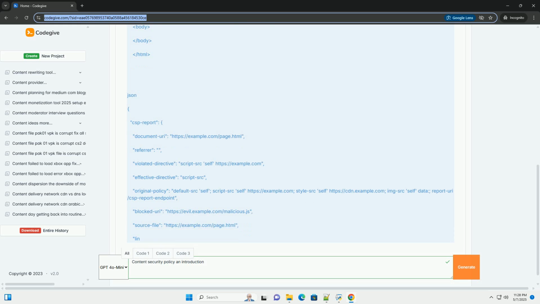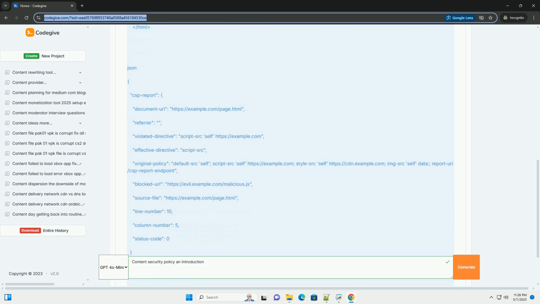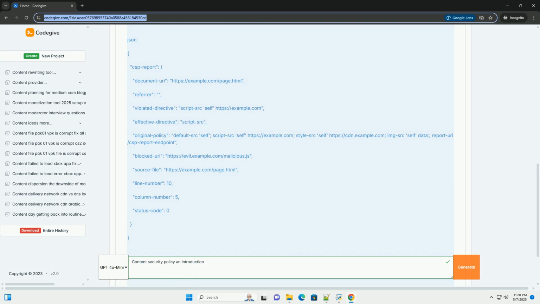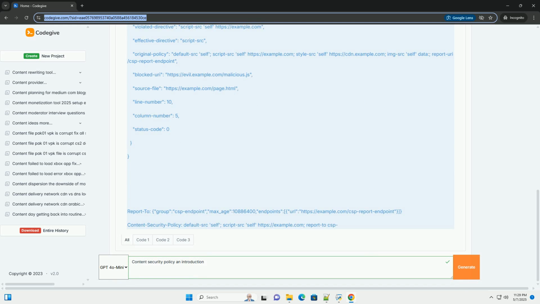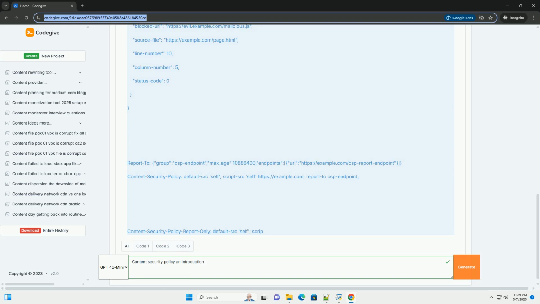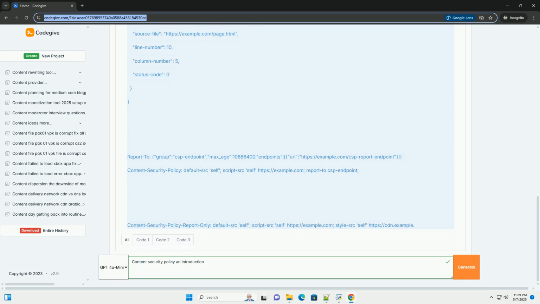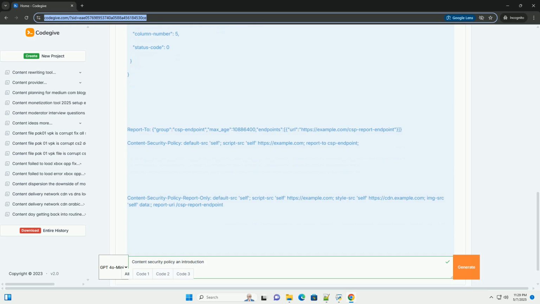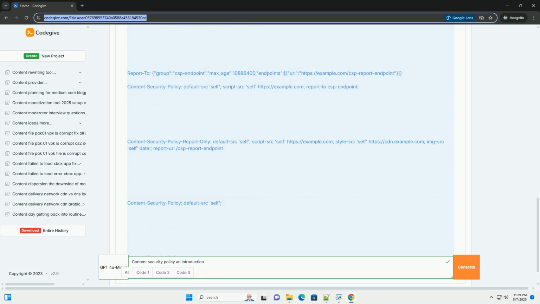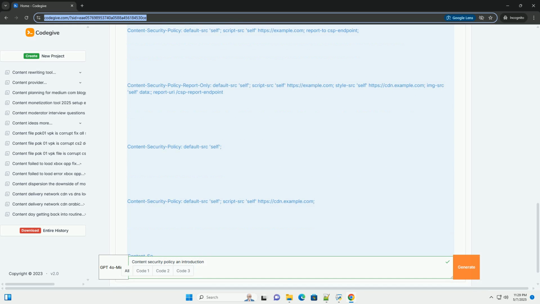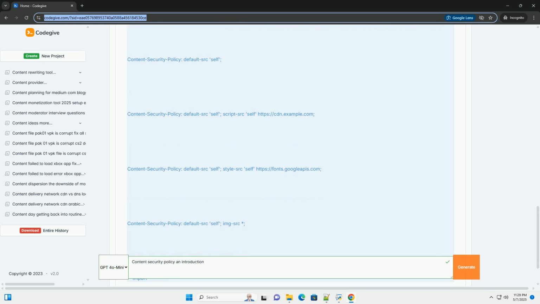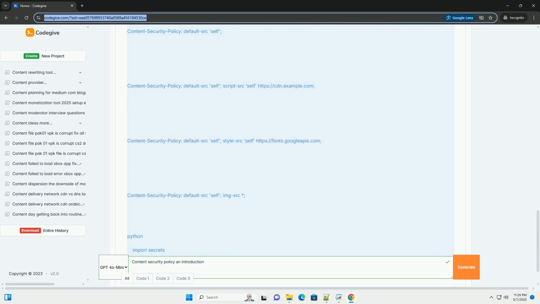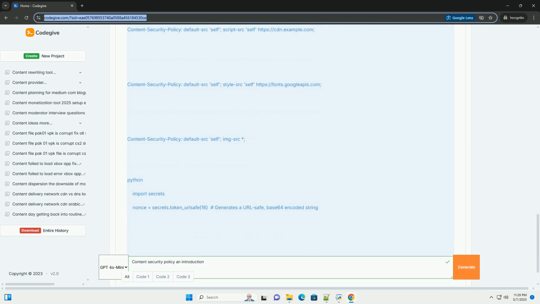Content Security Policy, CSP, is a security standard introduced to prevent various types of web-based attacks, most notably cross-site scripting, XSS. It's an added layer of security that helps to detect and mitigate certain types of attacks, including cross-site scripting. XSS: attackers inject malicious scripts into websites viewed by other users.